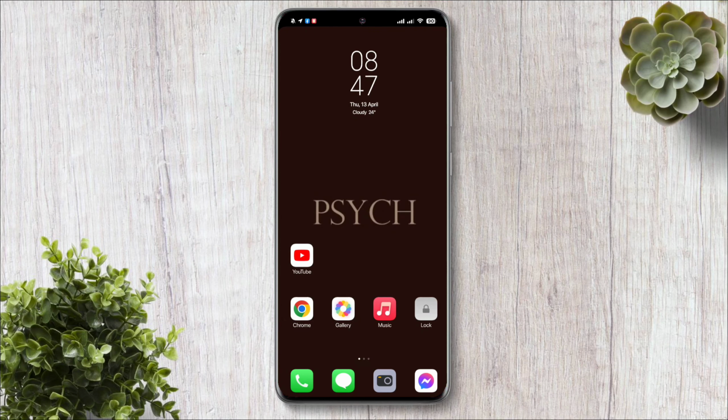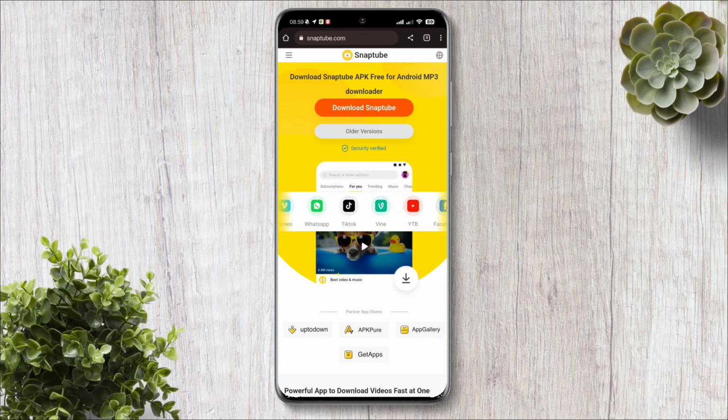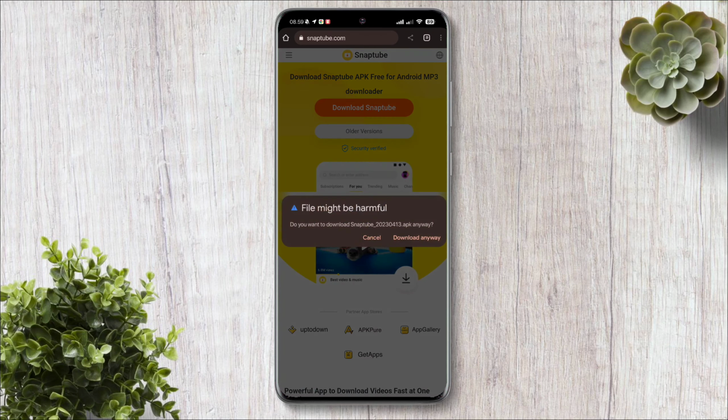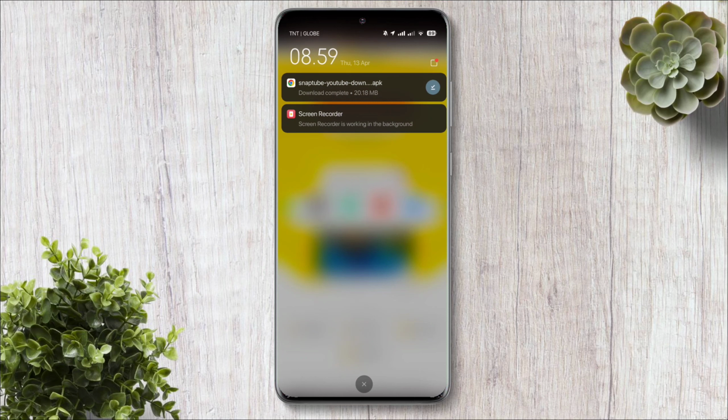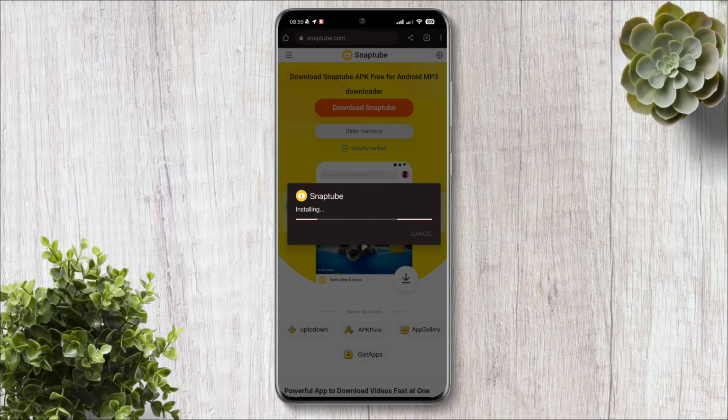The first thing you need to do is download and install the SnapTube app on your phone. So let's open your phone's browser and go to the SnapTube website, www.snaptube.com. Now click on the download button right here to download the SnapTube APK file. Once the download is complete, open the APK file and follow the installation instructions.